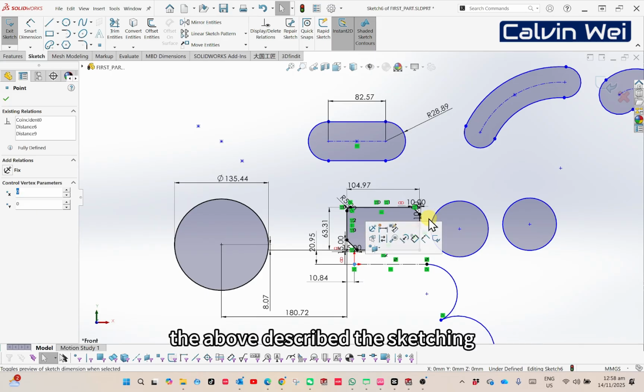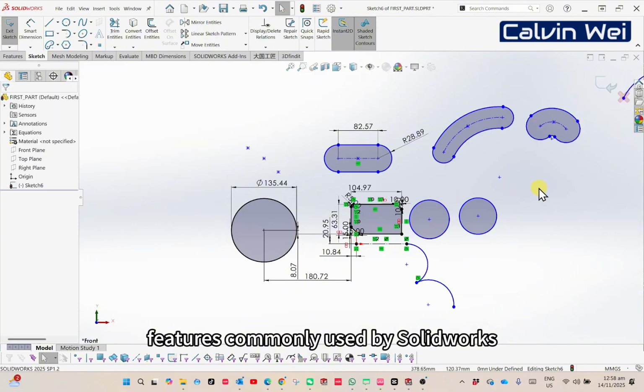The above describes the sketching features commonly used by Solidworks.